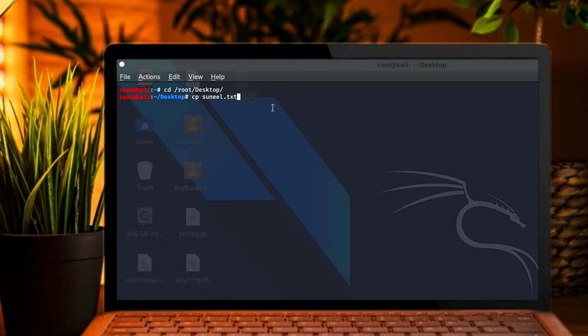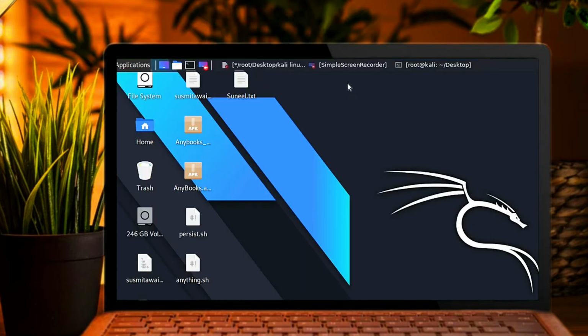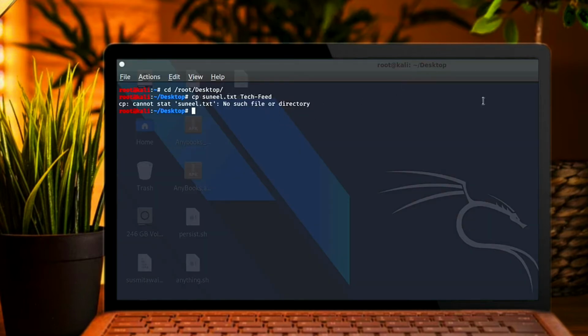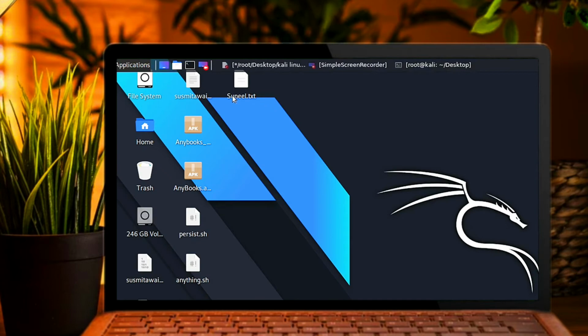Now that we have come inside the desktop directory, I want to copy the file named sunil.txt to a directory named techfeed. To do that, I type in the command cp sunil.txt, which is the name of the file which I want to copy, and finally the name of the folder where I want it to get copied. And as you can see, I've got an error saying that there's no such file or directory. It is because the Kali Linux terminal is extremely case sensitive. Even if a single letter differs by a capital or a small letter, then you may get such kind of errors. So you need to be very careful while typing in the Kali Linux terminal.